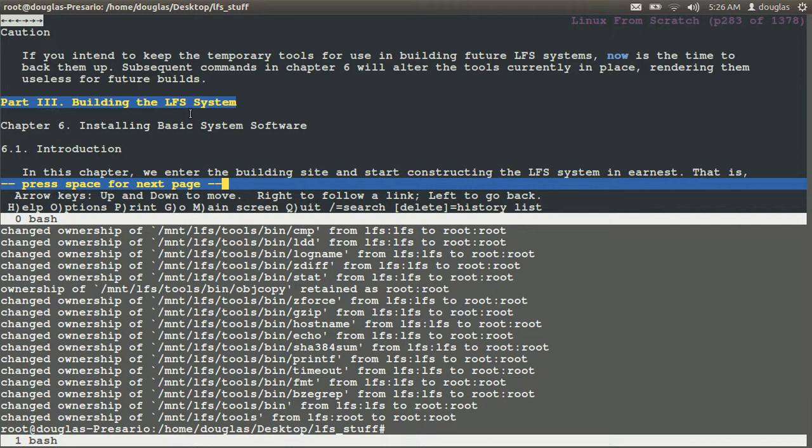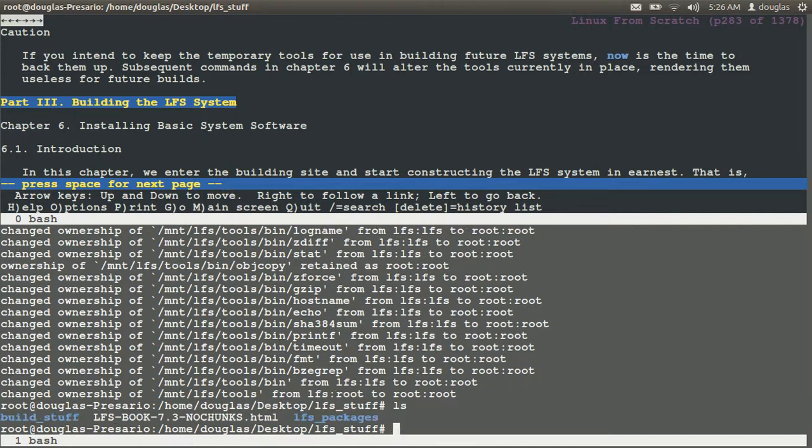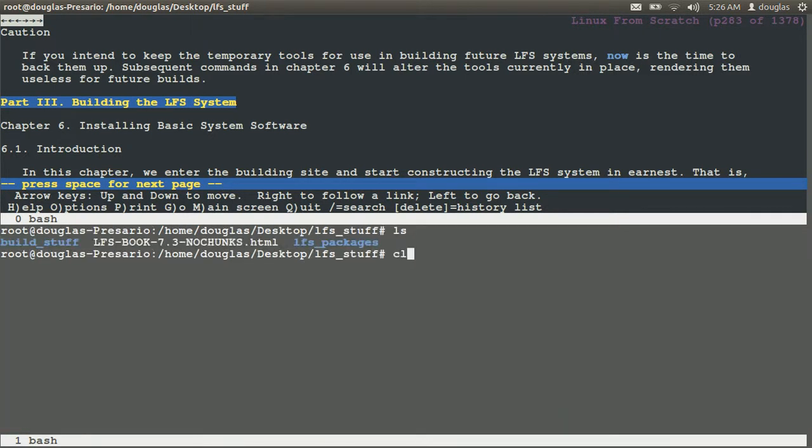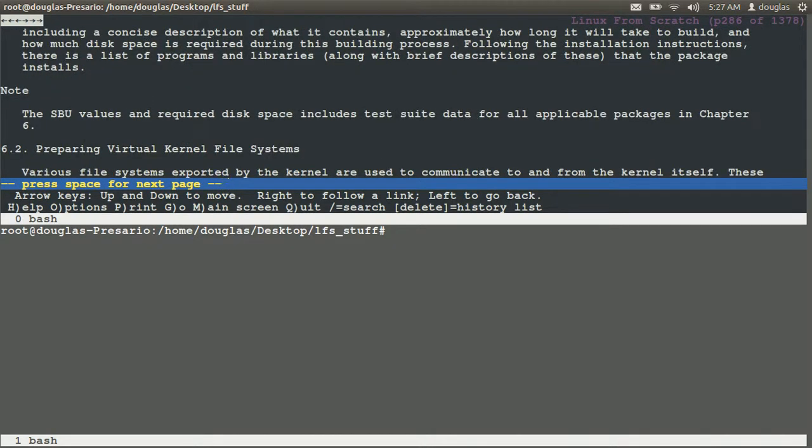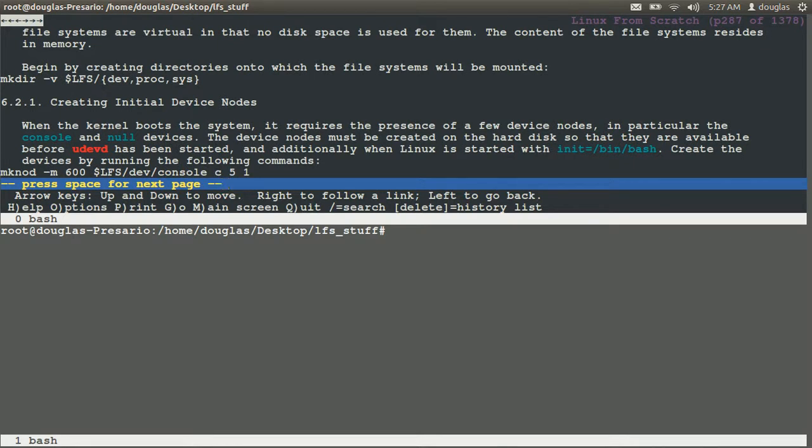So we are here. Okay, we're not in our system now. Let's echo out our variable. Okay, that's good. 6.1 introduction. You guys can read more about that. I'm just going to get right down to it.